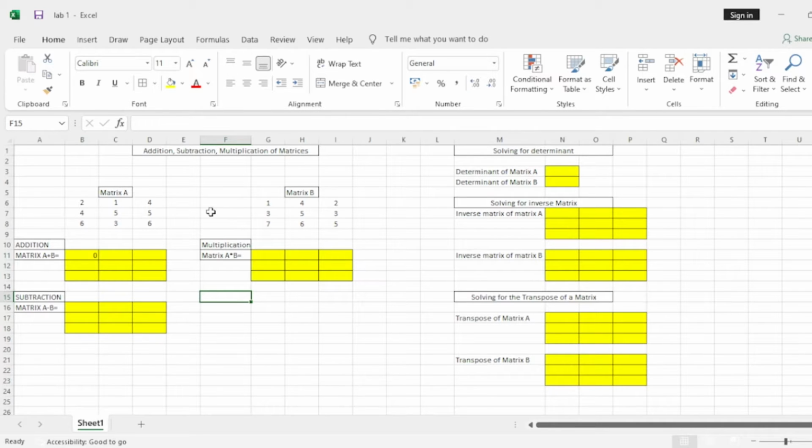In this video, I will be performing some basic operations of matrices using this software, which is Excel or spreadsheet. I will be performing addition, subtraction, multiplication of matrices, solving for determinant, inverse matrix, and transpose of a matrix. As you can see here, I have two matrices, matrix A and matrix B, with a dimension of 3 by 3.